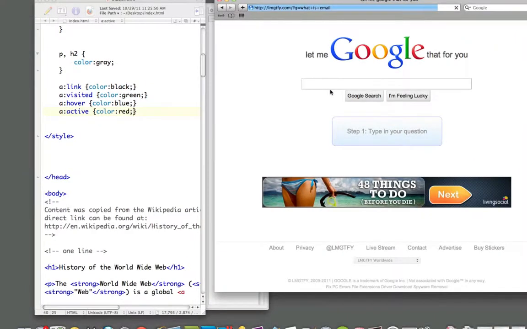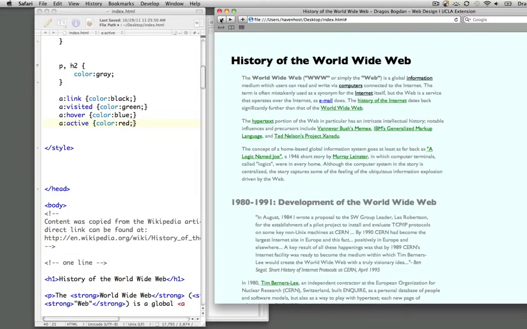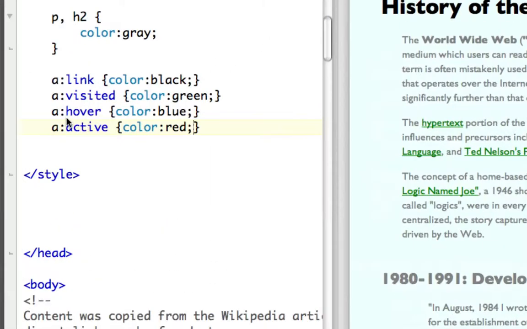And then once I let it go, okay, that gives me email. But once I go back to that page, it becomes green like the rest of them. So that's it. You just want to make sure you maintain this order in your document.